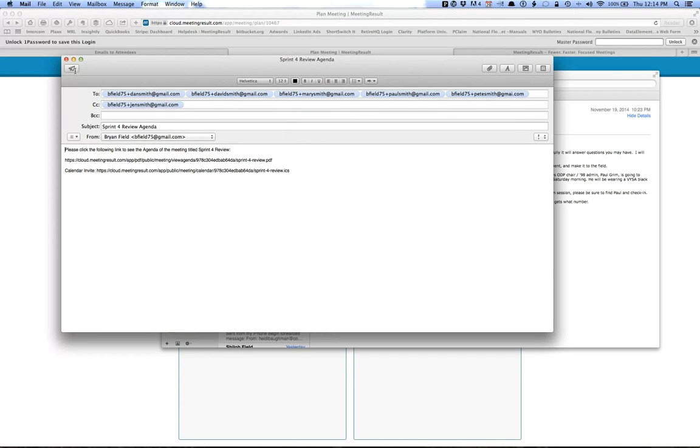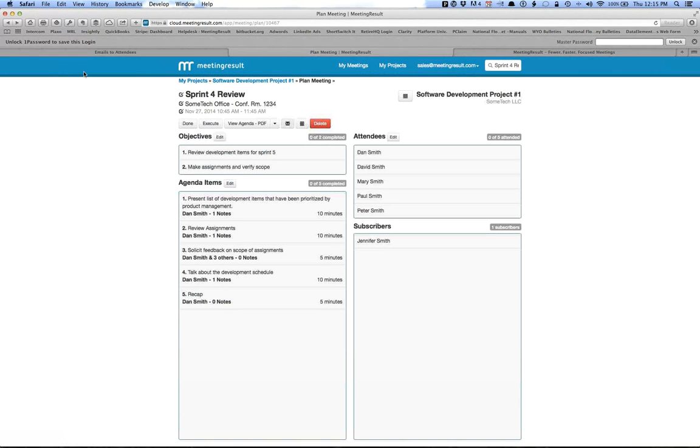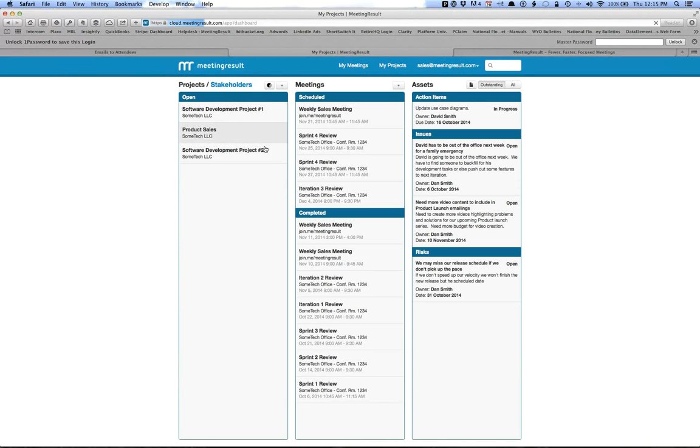And so at this point, we would send this out. It has a link to the PDF agenda and a link to the calendar invite, so that anybody who receives this email can go ahead and download both of those items. So at this point, let's say we're done with our meeting planning. We'll go back to our main dashboard.